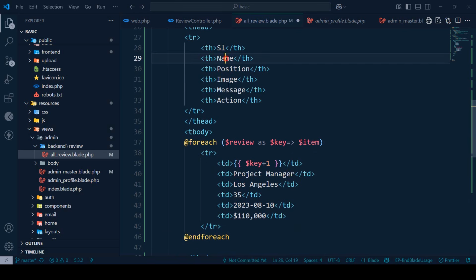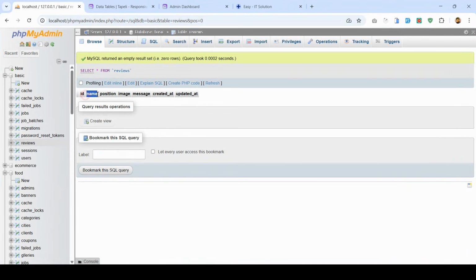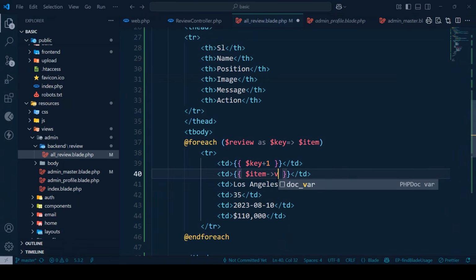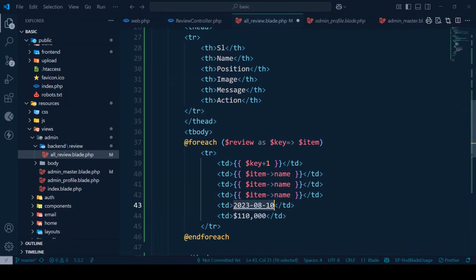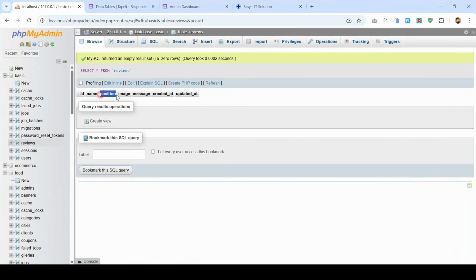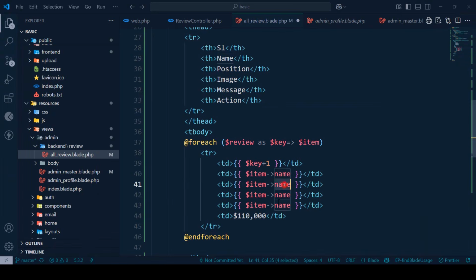And then our name will now be visible here. Everything we can display through our item, because I have accessed the review data by the name item. So now with this item I want to access our database field name. Here, if you go, our field name is name, that should display the name. Okay, here I want to paste it, better I copy it. Now I want to add another one, that will be the position, so I want to display the position.